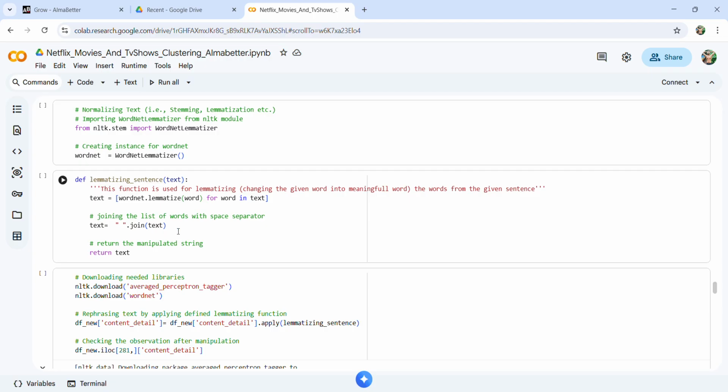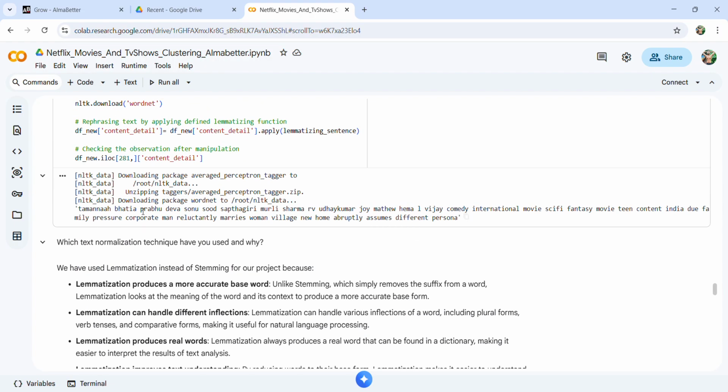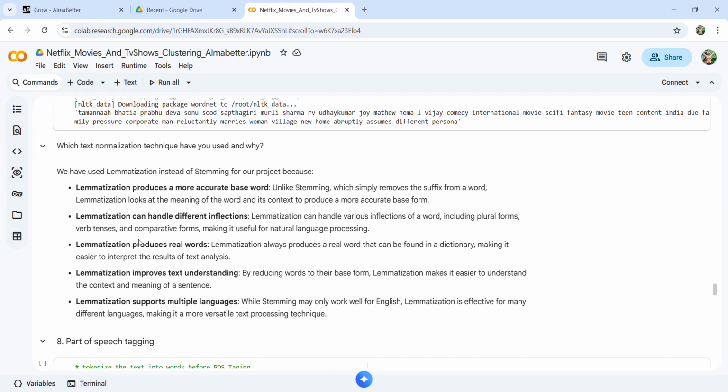Text normalization. Now this is for the text normalization: creating an instance of WordNet lemmatizer and joining the list of words with the space separator. And now we can see. We have used lemmatization instead of stemming in our project because lemmatization produces a more accurate base word, unlike stemming which simply removes the suffix from a word. Lemmatization looks at the meaning of words and their context to produce a more accurate base form.